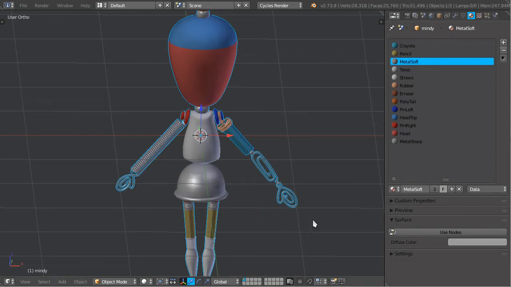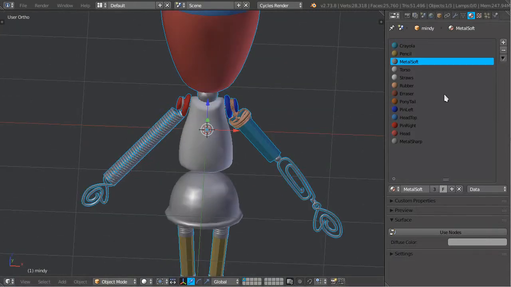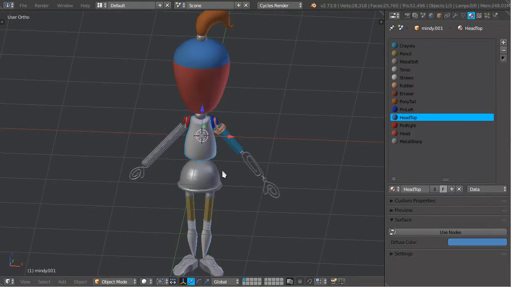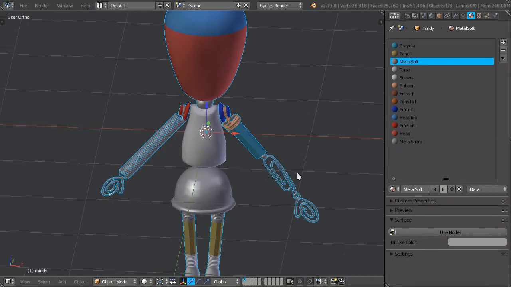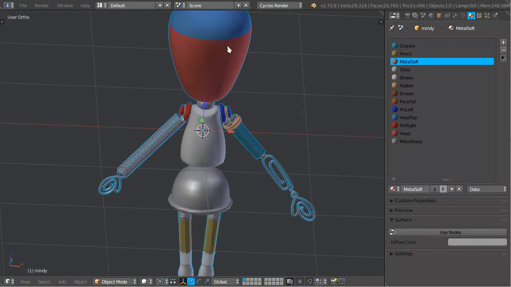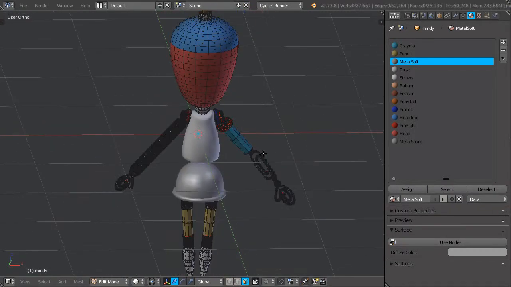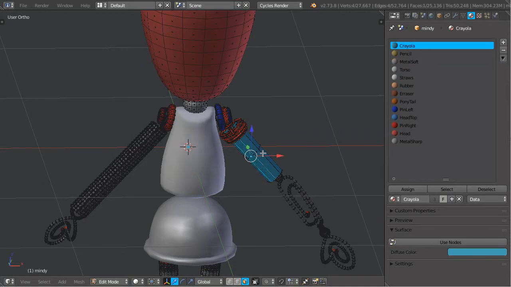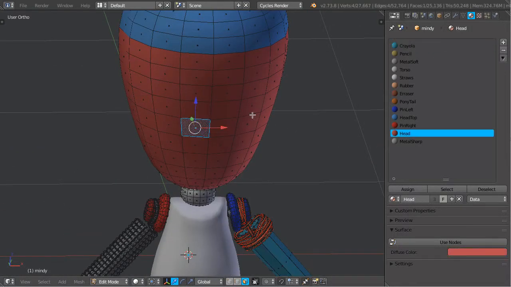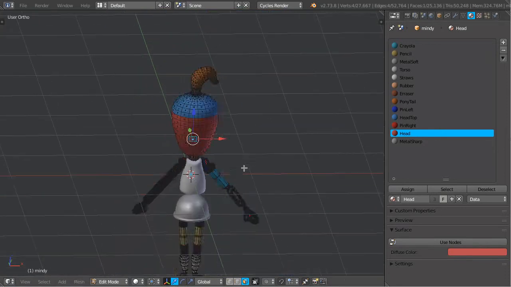Hello, this is about using multiple materials in P3D INN. So it is actually very easy. All you need to do is have different materials assigned or different face groups. For example, this is a single mesh, but you can see that this part has the material Crayola assigned, and this one is assigned to head, etc.